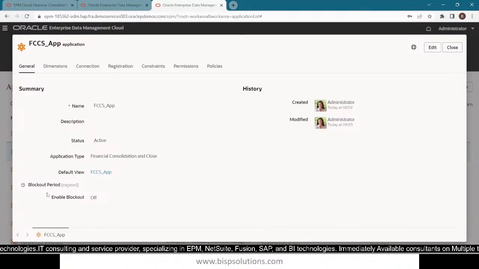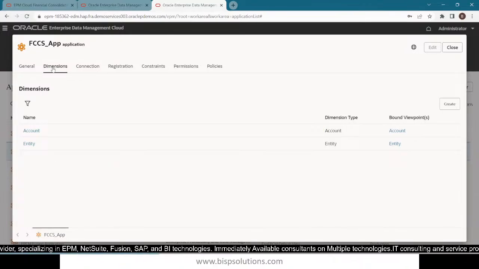We have a blackout period as well, and we can enable it. Currently it is off. And you can see the history, who is the creator and who is the modifier. Then we have dimension. So you can see here we have added 2 dimensions, one is account and the second one is entity, and we have the bound viewpoints as account and entity.